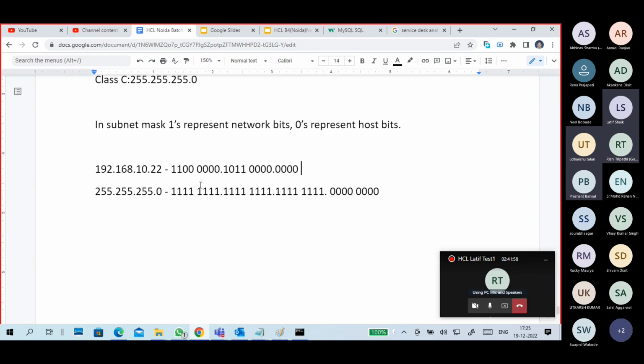10 is very simple, it is 8 plus 2. 22 is 16, then minus 16, 4 plus 2, 6, so 0 1 1 0. This is the binary conversion. Later you can learn all this.